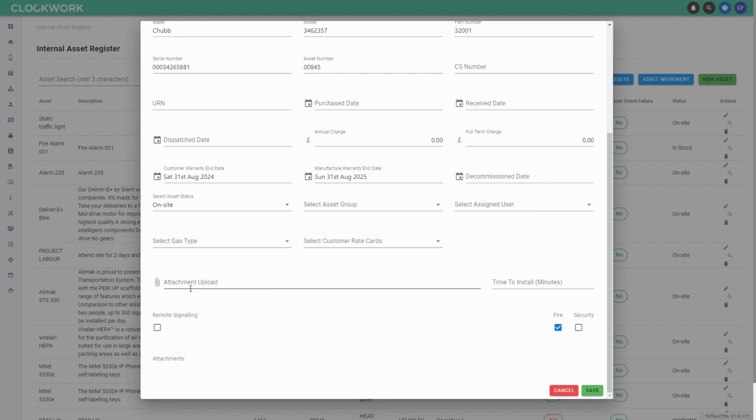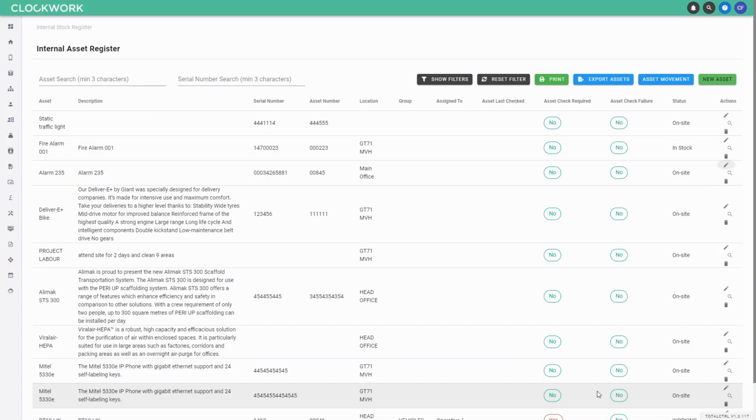Below this we have the option to upload attachments. This could be product images, product information, anything that is relevant. You can add that here and it will show down the bottom here. If you also wish, you can also add the length of time it would take to install this specific asset. Once we've done all of that, we just click save and that's your asset saved.